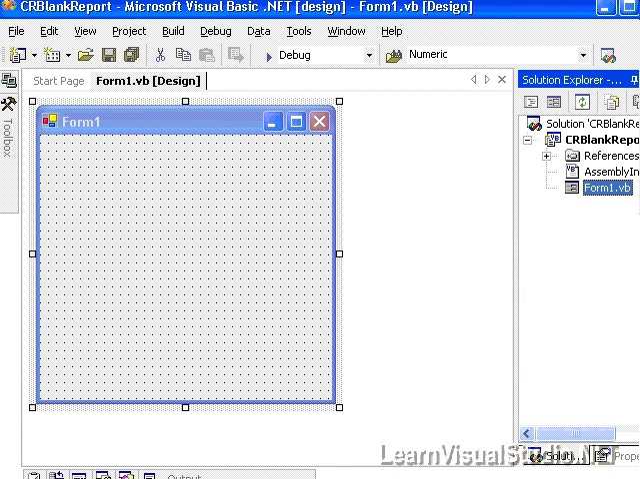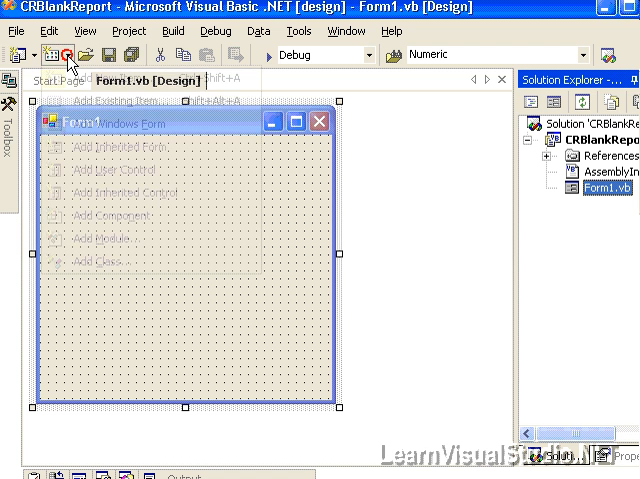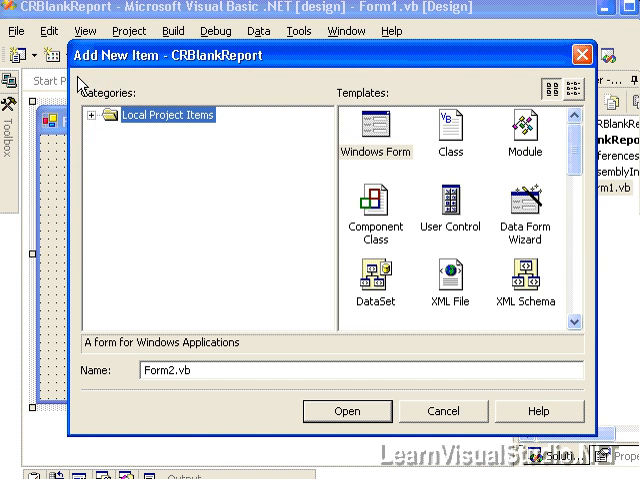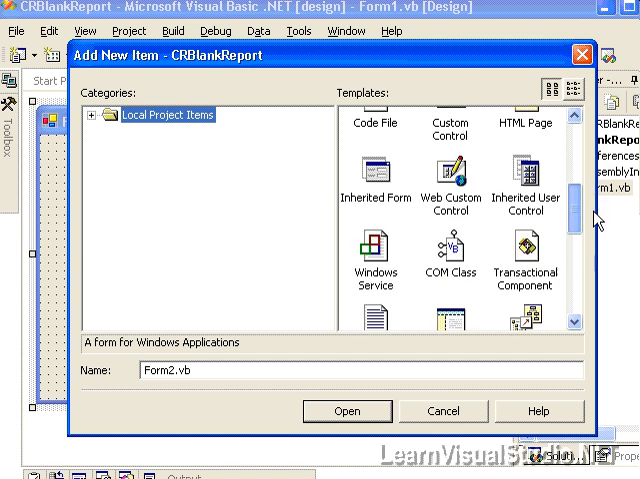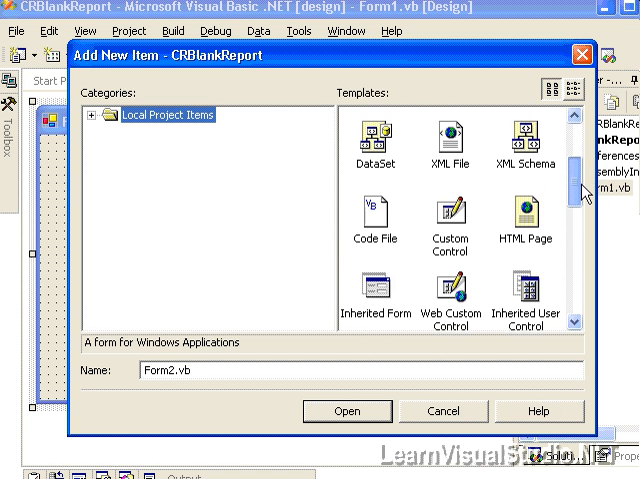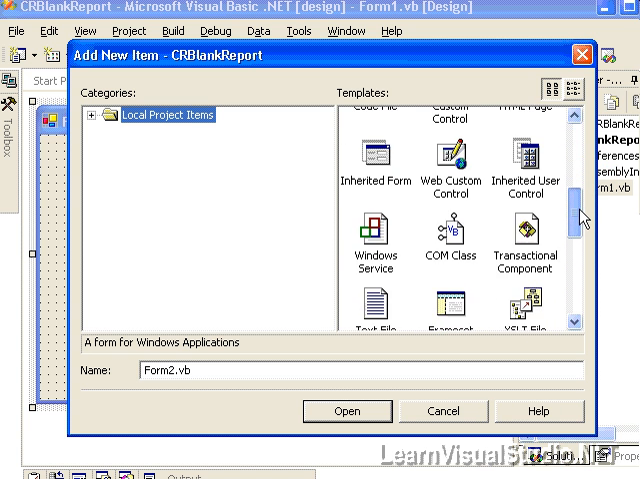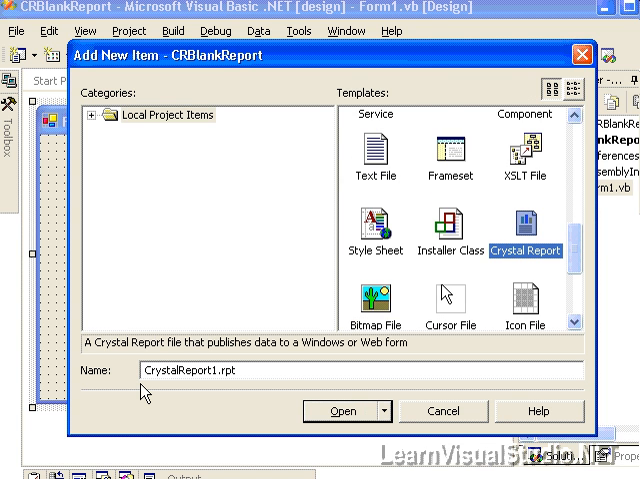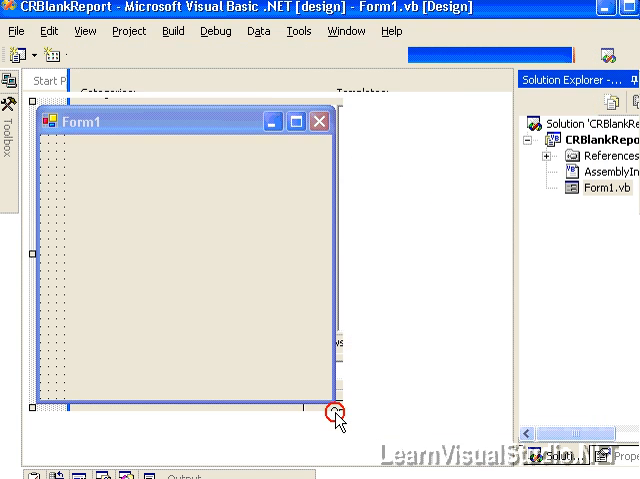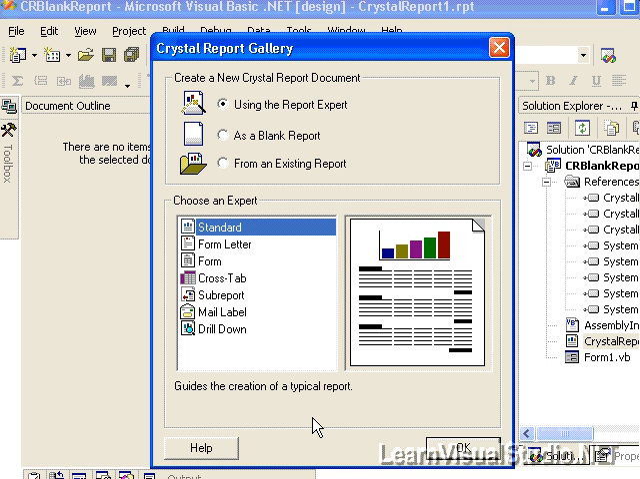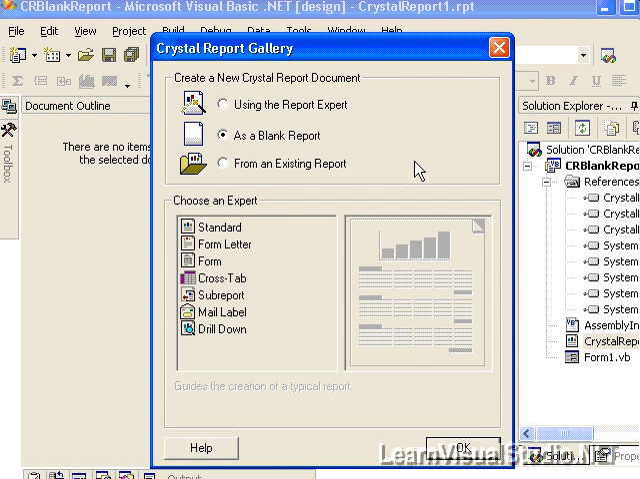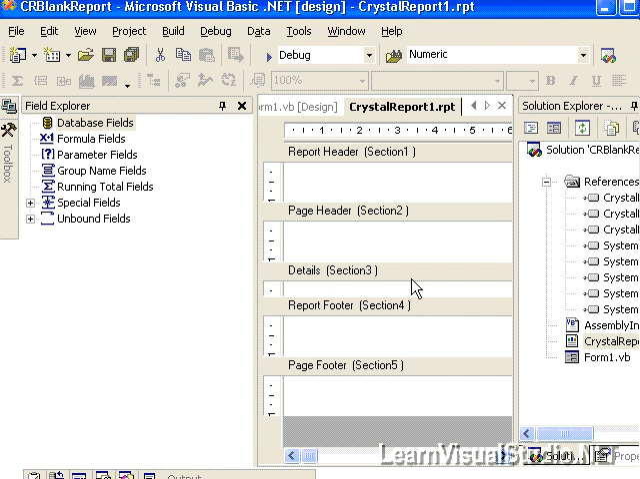So to begin, I created a simple Windows Forms application called CR Blank Report. And the first thing that I'll do is go to Add a New Item, and I'll select, I know it's here somewhere, Crystal Report. I'll go ahead and leave the name the same because that's not our focus right now. We get the Crystal Report gallery that automatically pops up. However, I'm going to select a blank report and click OK.